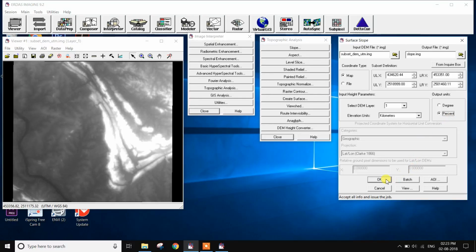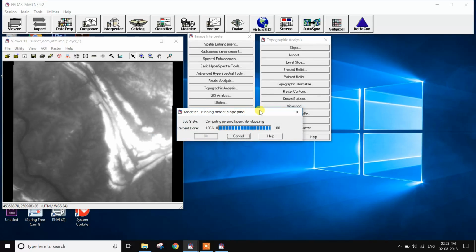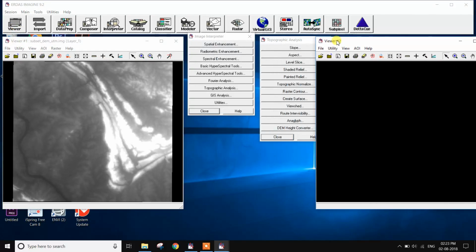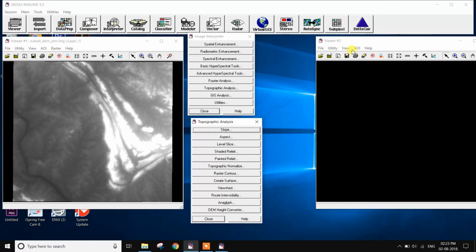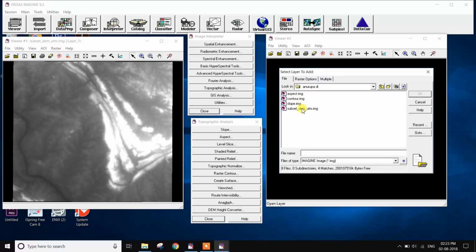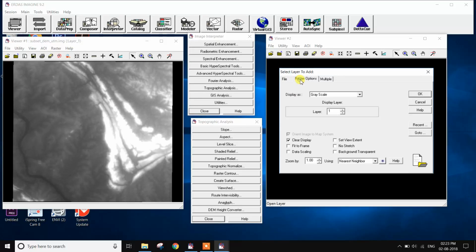Okay, there is the surface slope. This is the OK. Run this model and open the image. Open the slope image. So open the slope raster option. There is pseudo color and clear display, and OK.